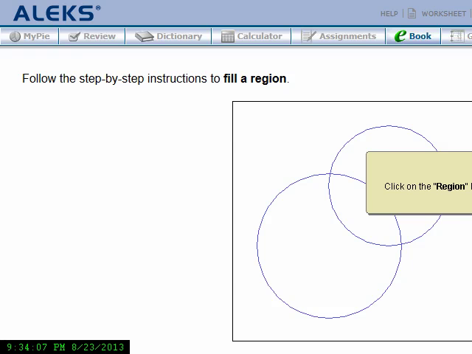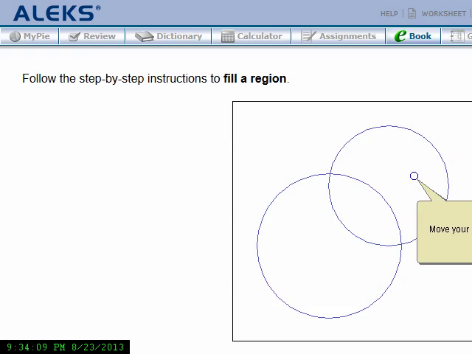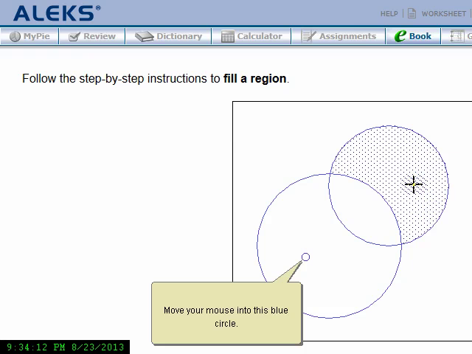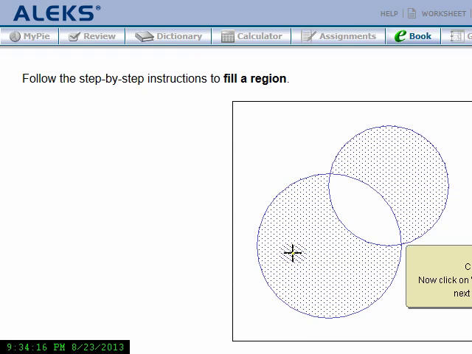They ask us to fill in the region, so I select the fill icon, select the portion that they direct me to fill, and select this portion here. I did it right. It now says correct, let's go to what's next.